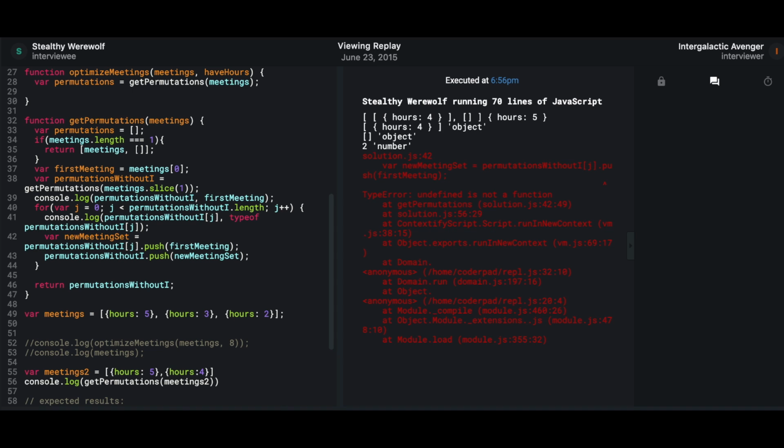So the first meeting is exactly what we expected, and we do push. So is there a way to copy the entire list that you got back, the permutations without I, and then in front of each one of those, you add the first meeting, kind of like you're doing, and then concatenate all of that together? Is there a way to do that? I don't know.